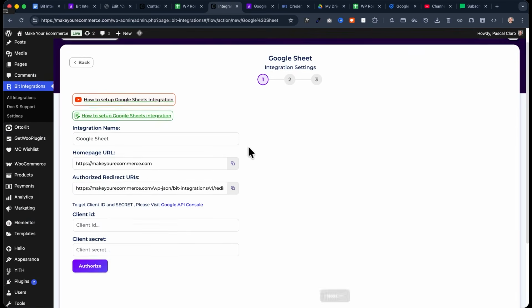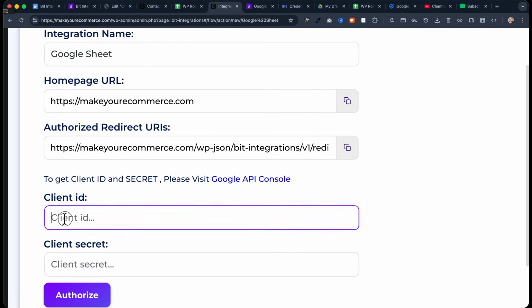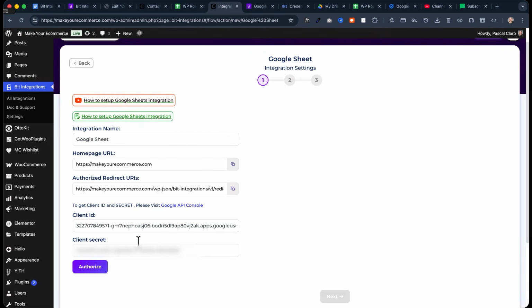Once you finish the setup, you can head here to the client ID and paste inside here the client ID that you obtained by following the steps that are highlighted in the documentation of Bit Integrations, and then you copy also the client secret. Now that we have the client ID and secret in place, we can click on Authorize.